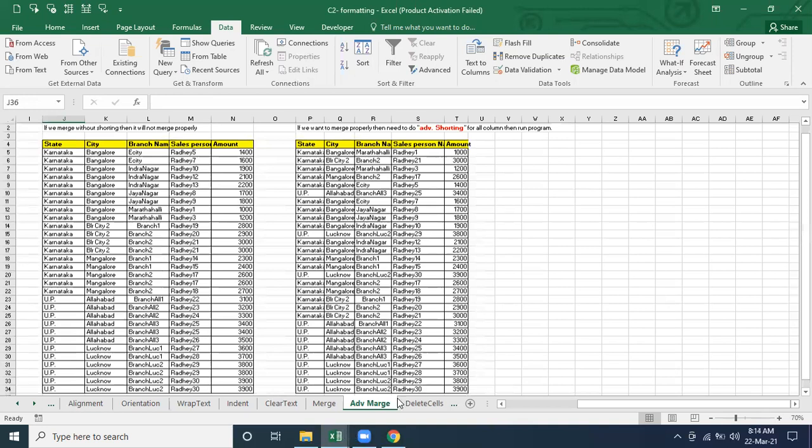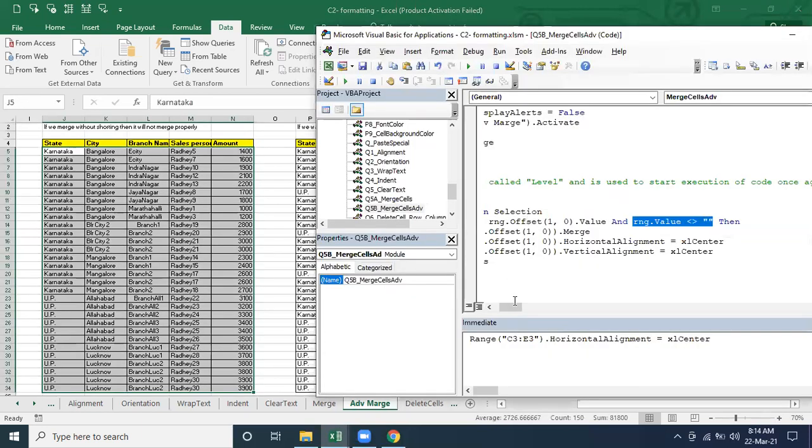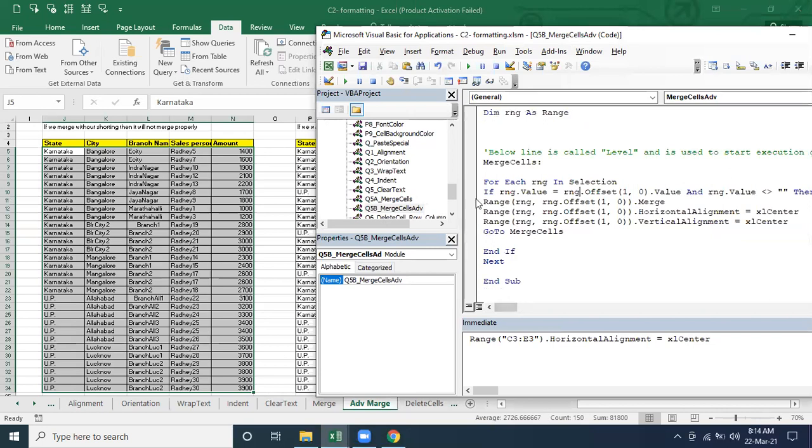And then the next code: we check here whether both have Karnataka. If both have Karnataka and range dot value, which is J5, should not be null, then we are going to merge these cells. Which two cells? Range and range dot offset. This one will be the range and this one will be the offset. These two cells are going to merge.